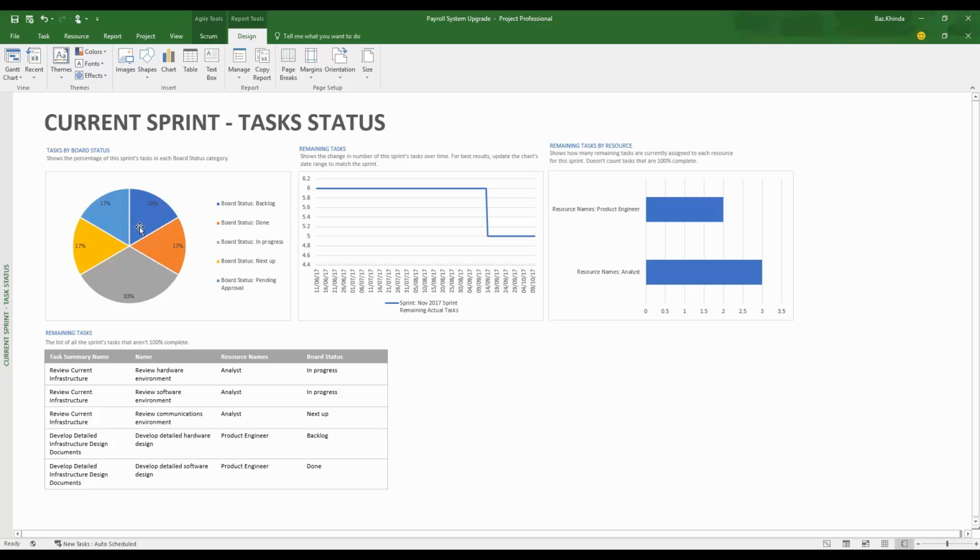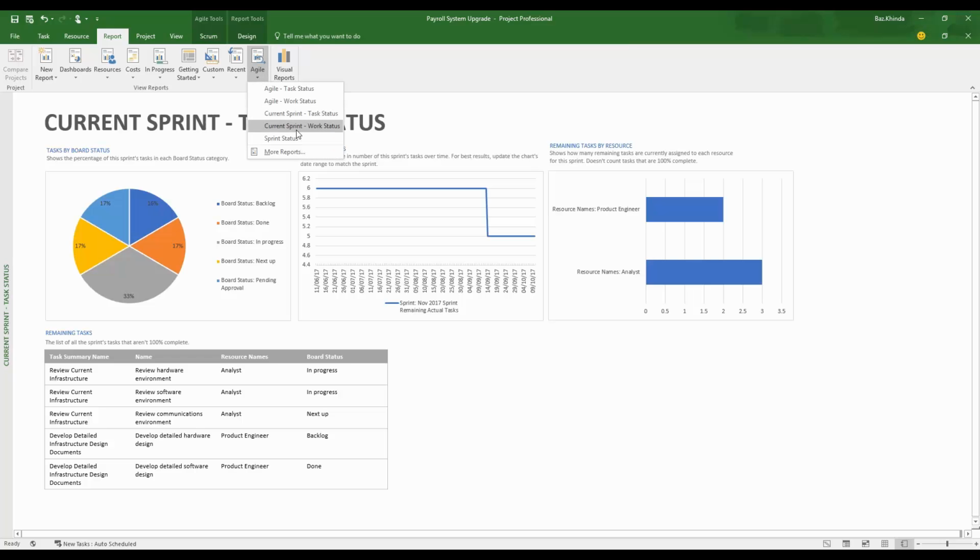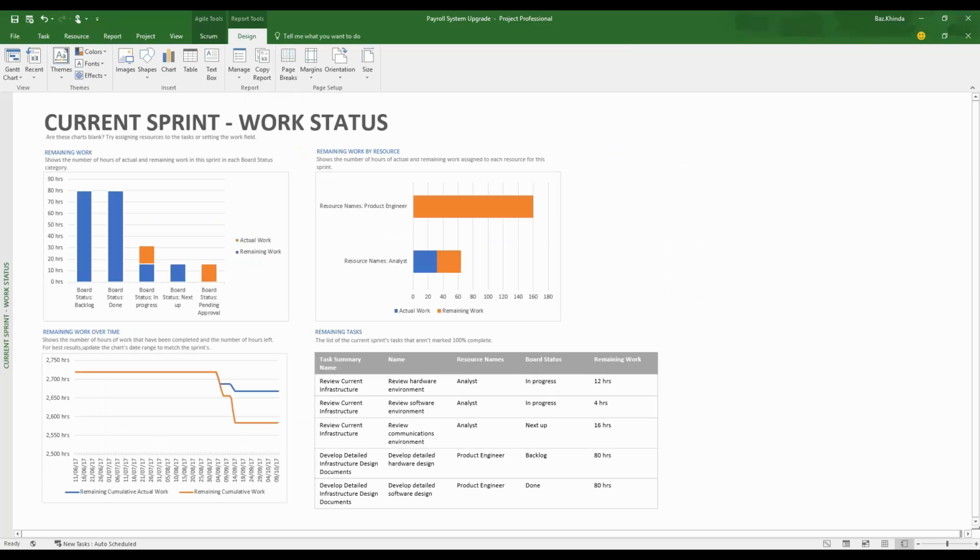So again, not too dissimilar to what we saw. We can see the percentage of tasks that are currently in the backlog, the ones that have been completed, the ones that are in progress, and so forth. And aside from this, you've also got a few others. So let's go and have a look at work status. So remaining work over time, remaining work by resource, and again, remaining tasks.